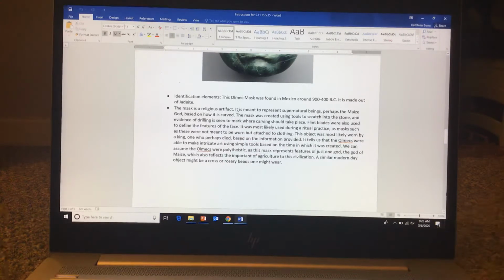So you do that for 4 artifacts: 1 Olmec, 1 Aztec, 1 Mayan, 1 Incan. And then I want you to try to sketch one of them. So it's a total of 5 pages that you'd be submitting to me, because I would want your sketch photographed and imported into the document on its own separate page.